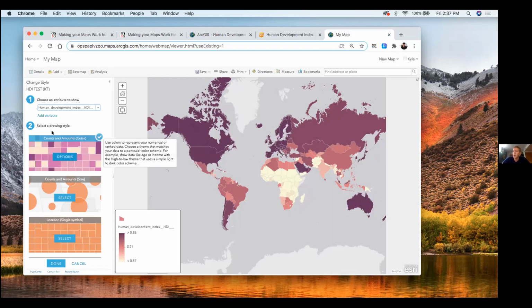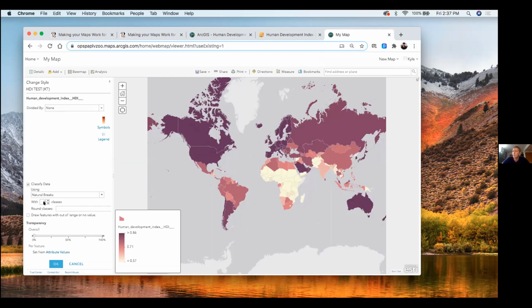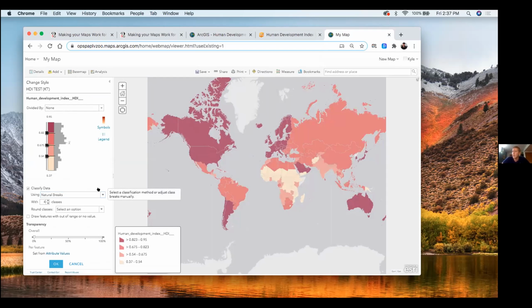You just hit options and you've got this bar up here. Right now I'm really only showing 2 breaks. I'm going to say classify data, and I want 4 breaks. I'm going to switch it to manual breaks because I'm going to set what the breaks are. And then you've got this bar. It tells you your lowest score overall is a 0.37. Your highest score is a 0.95.